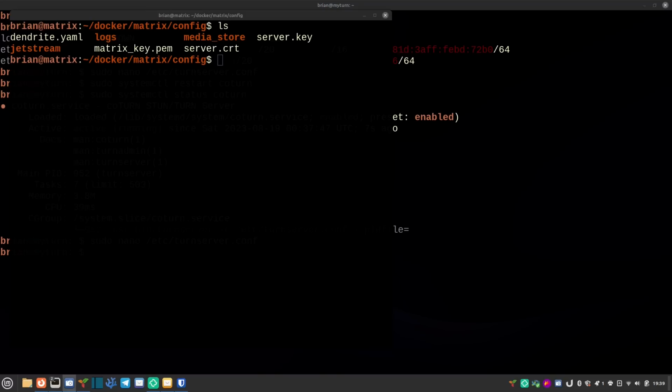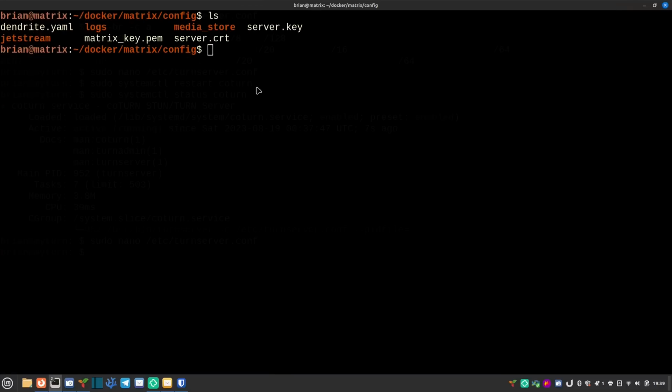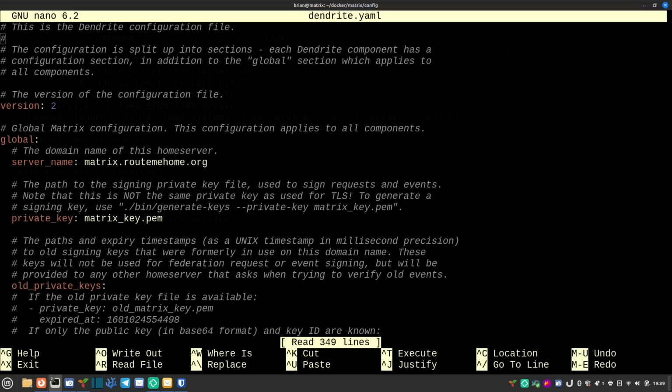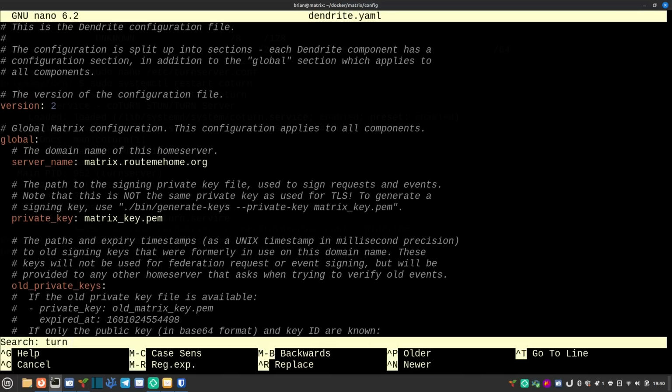Alright, so I've logged into my Matrix server. Again, I'm going to make this full screen just to make it easier. And I'm here at the Docker Matrix config folder, and I'm just going to go into the dendrite.yaml. So I'm just going to do nano and then dendrite.yaml. Now down here is information about how to set up your Turn server. So again, using the Control W in nano, you can search by doing Turn.